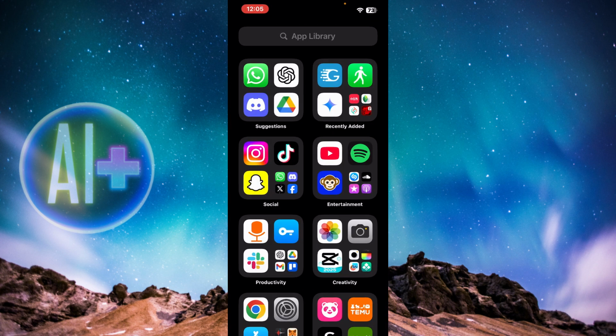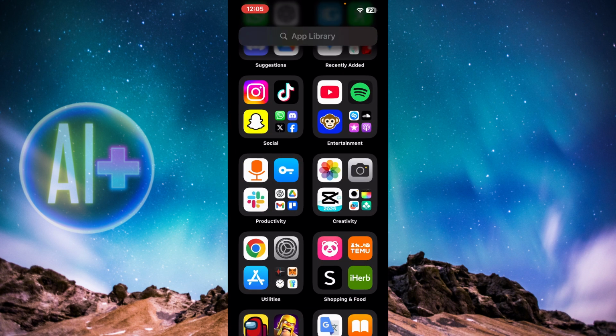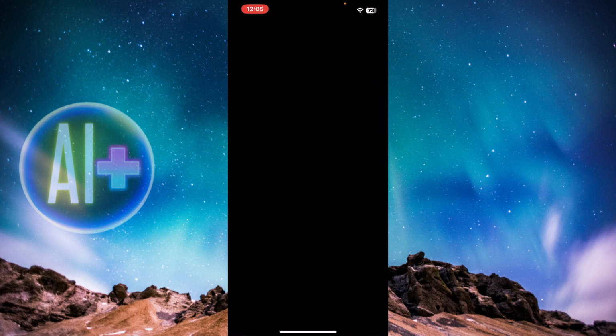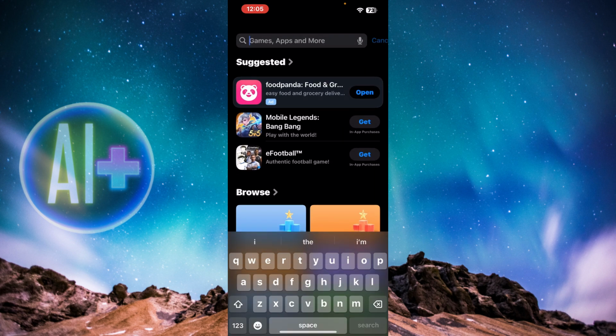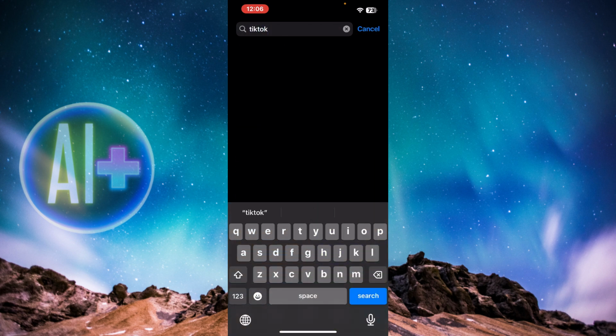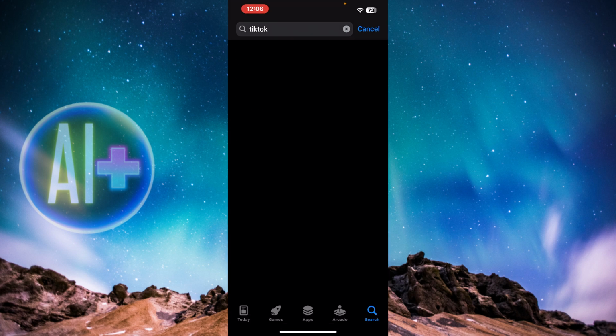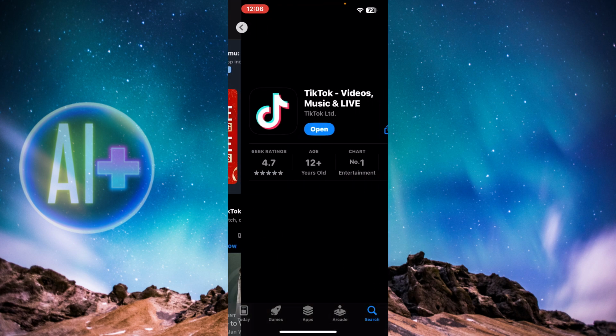Just go ahead and open up your App Store or Play Store, whatever you're using. But I'm on iPhone, I'm just gonna go to App Store. If you're on an Android device, just go ahead and make sure you go to your Play Store, and then just go to search bar and then type in TikTok. And just simply type TikTok, and you just need to go ahead and update your TikTok.